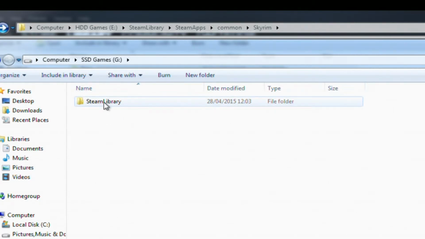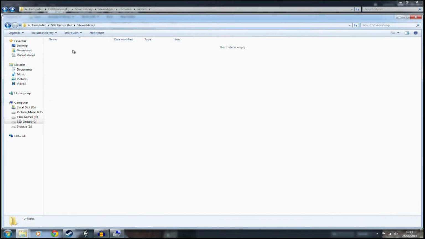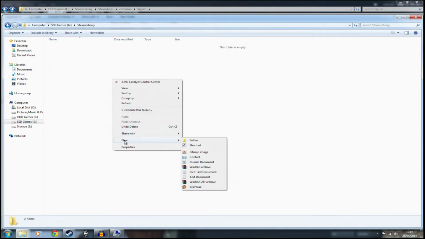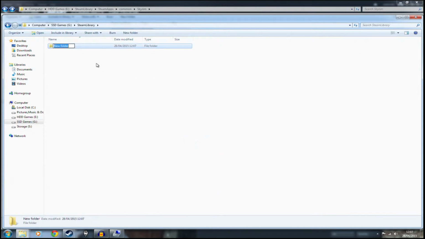So I'm going to go into my Steam library, double clicking, and I'm going to create a new folder in here, and I'm going to call it Steam apps. So first of all, new folder: right click, come down to where it says new, hover over it, and then go across to where it says folder, left click, and you get a new folder. And I'm going to call that folder Steam apps. You'll notice the spelling is exactly the same as up here. Click return, and now I have a Steam apps folder inside the Steam library folder.